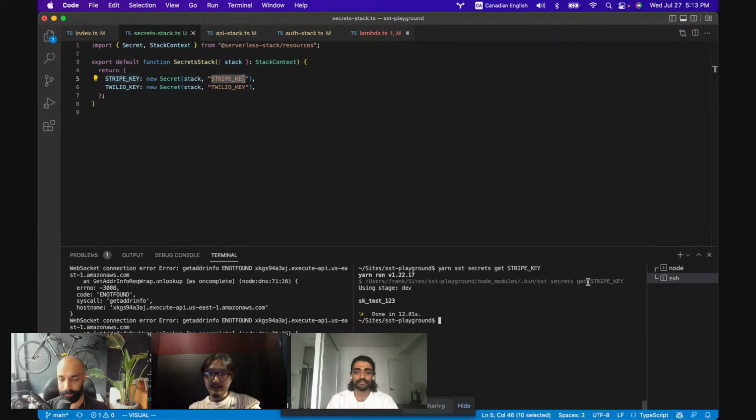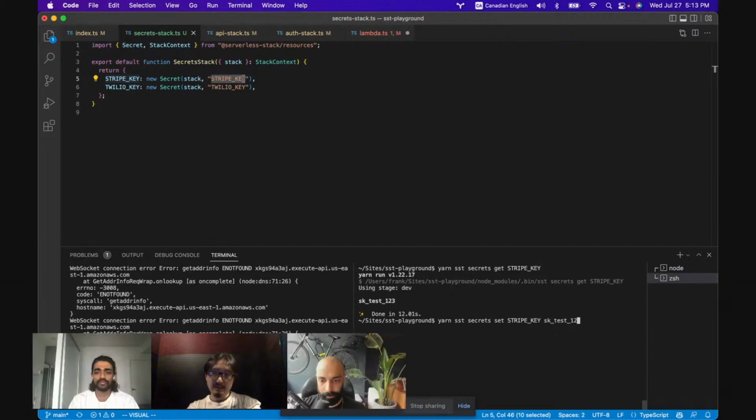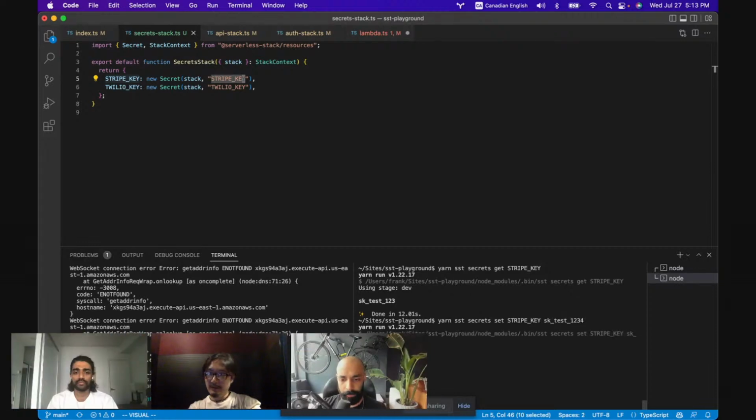All right. So get Stripe key. I just set it like this, and you could also set Stripe key to SK test 1, 2, 3, 4, and that will take.